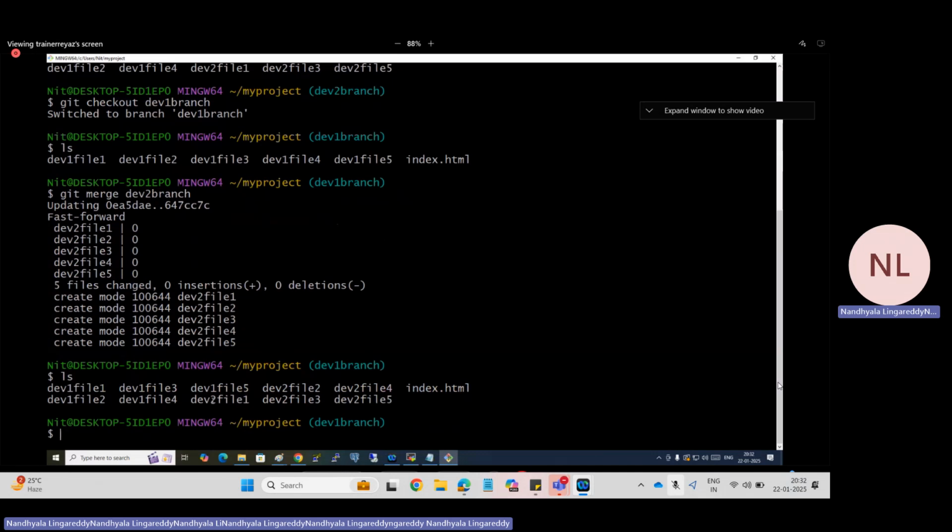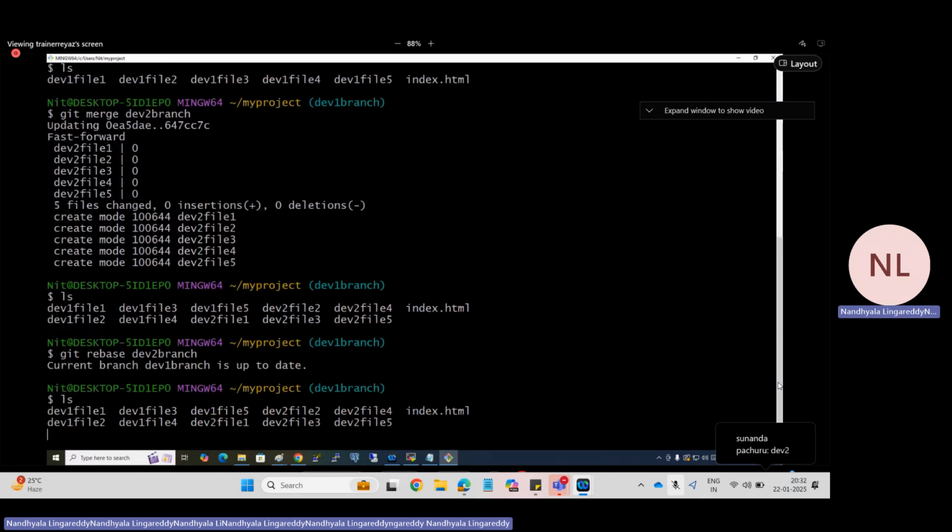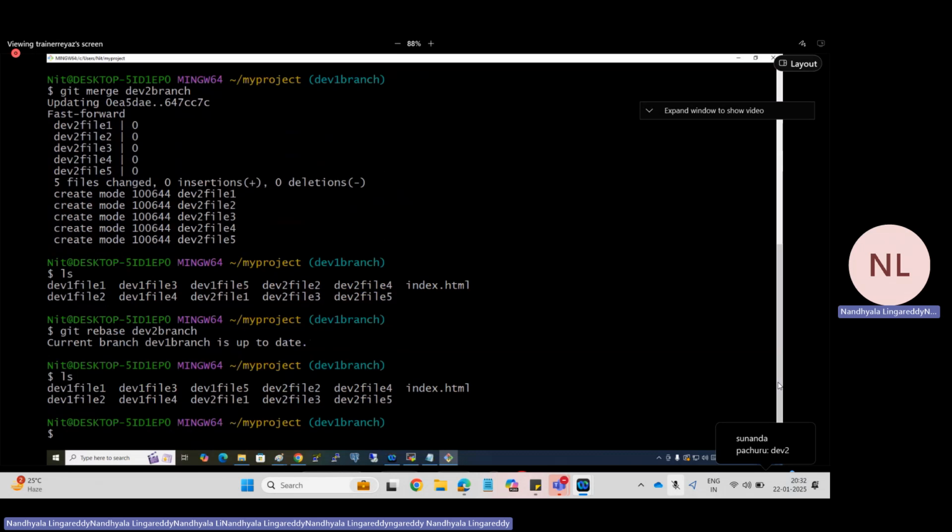So the command to revert it is git rebase. Which branch? Dev two branch. If I do ls, so dev two branch. Okay. I'm so sorry. Here rebase does not mean revert. For reverting, I have revert. What I meant to say was my mistake.